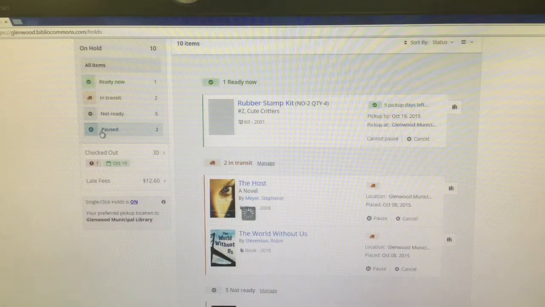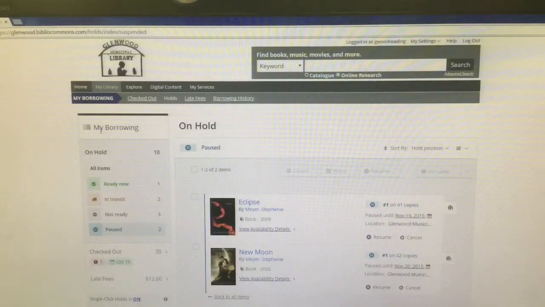Now paused is interesting because that used to be called suspend. This paused hold is a great feature, especially if you're doing a series of books or DVDs, where you want to make sure to get the entire series, but you're not quite wanting to get all four books at one time. So here you can place the item on hold and then give it the dates that you don't want to pick it up by.